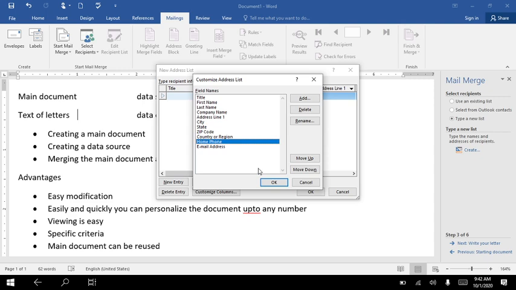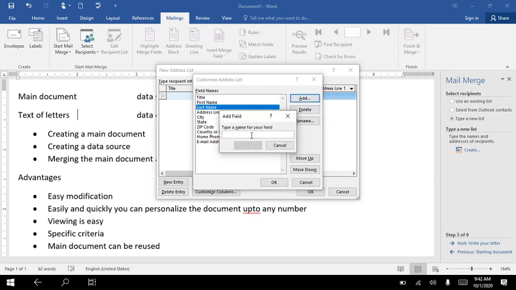Similarly, to add a new field, select the entry after which you want to add the new field. I don't want this company name. Okay, I'll delete that also. Then you'll click on add and type a name for your field. As we are doing with the school, I'll just type school name.